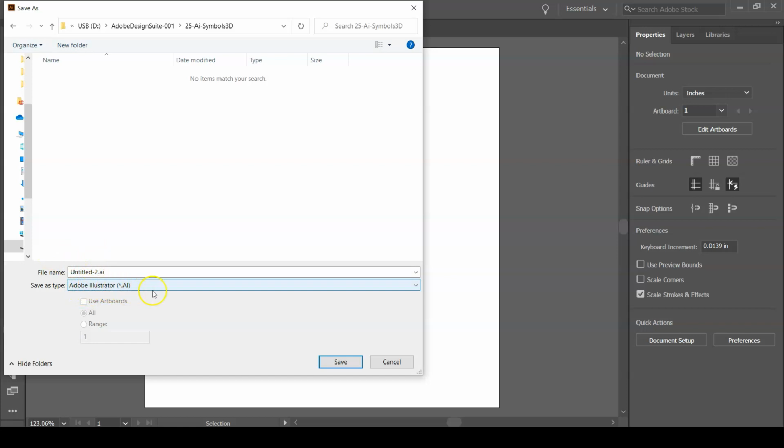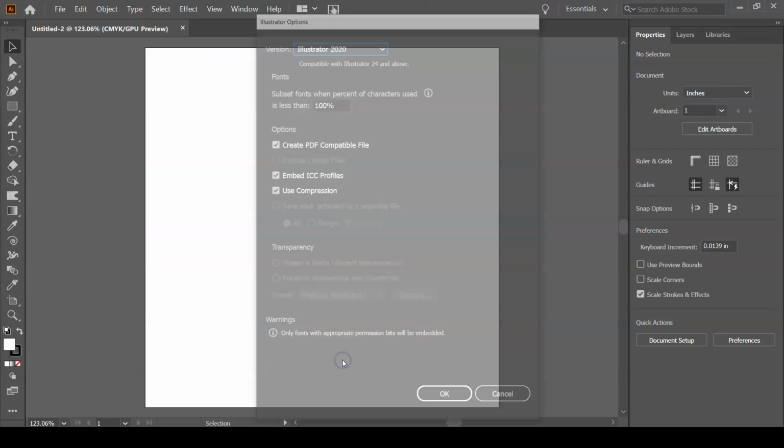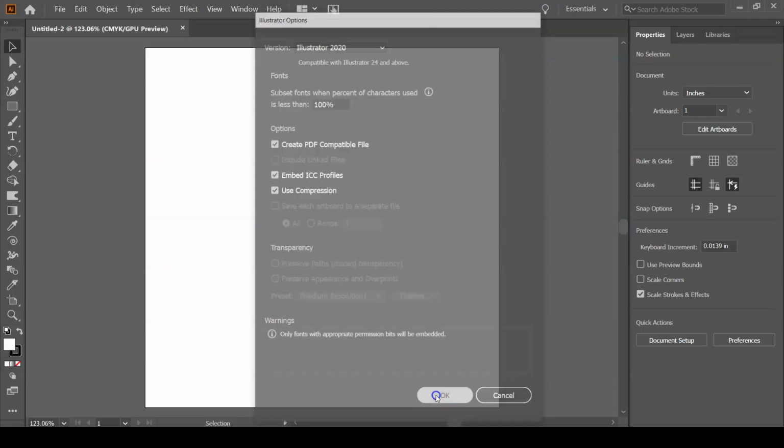I can keep it in Adobe Illustrator .ai format, and I'll highlight Untitled and change it to your last name -25 symbols 3D .ai. Hit the Save button and then OK.